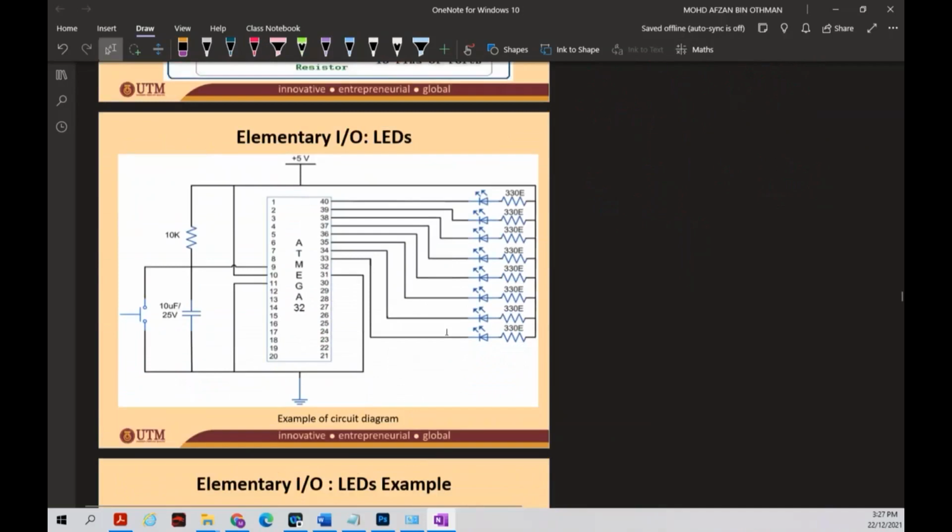Okay, and then this is another way to connect the LEDs. You see here, all the positive terminals of the LEDs are connected to 5 volts. So this one is a common anode. And then, to turn on, you need to give a 0 here at your output port.